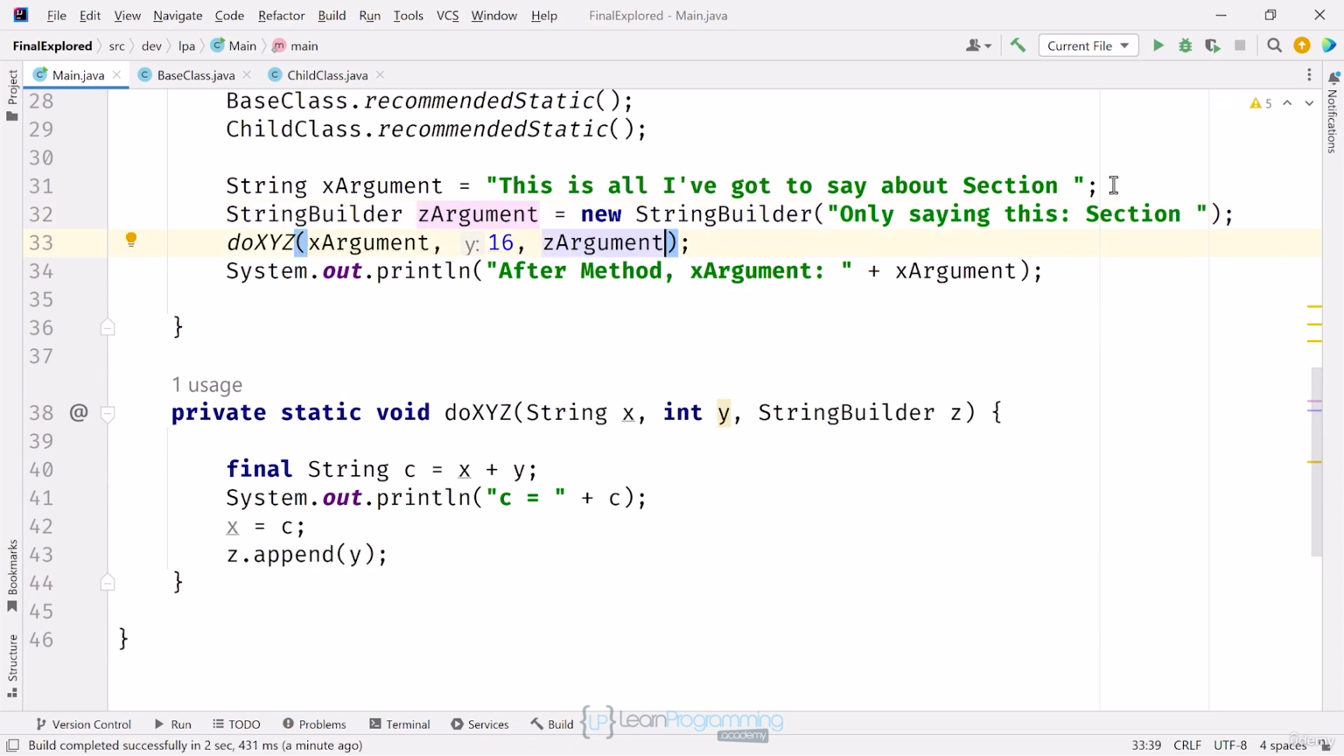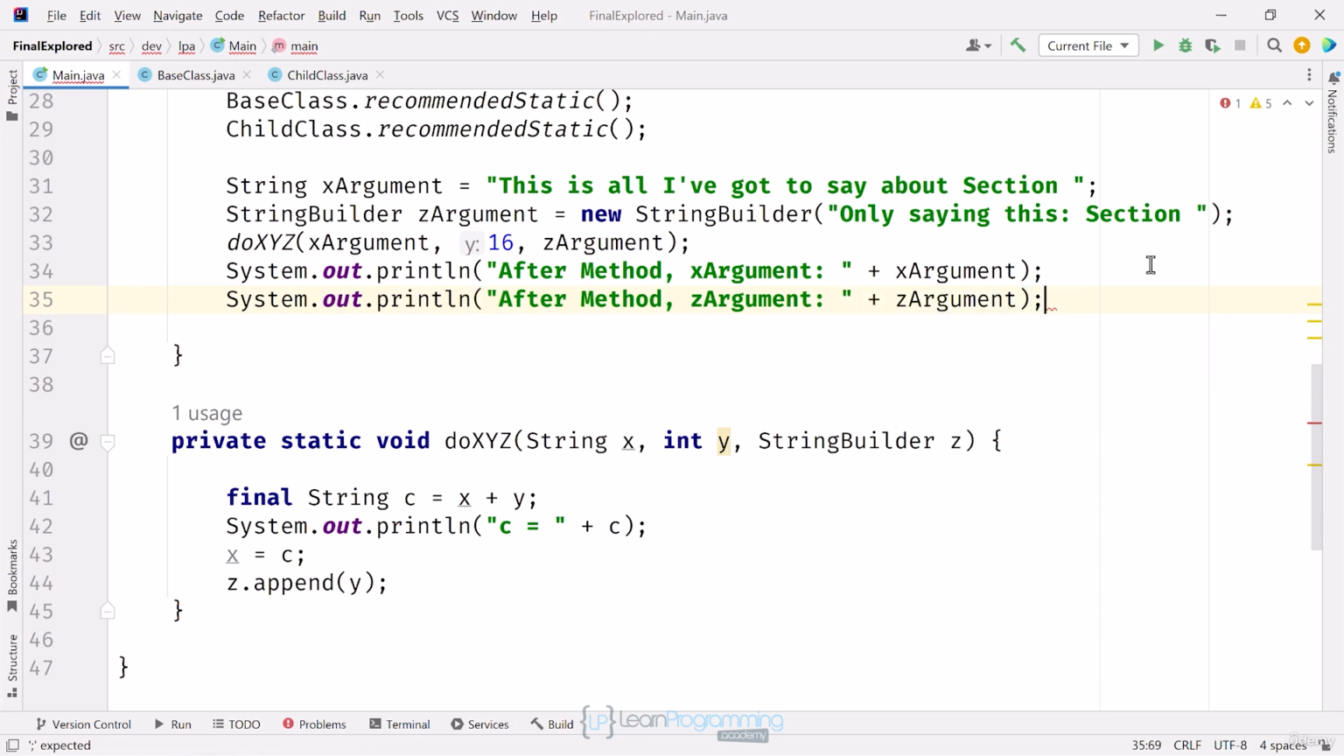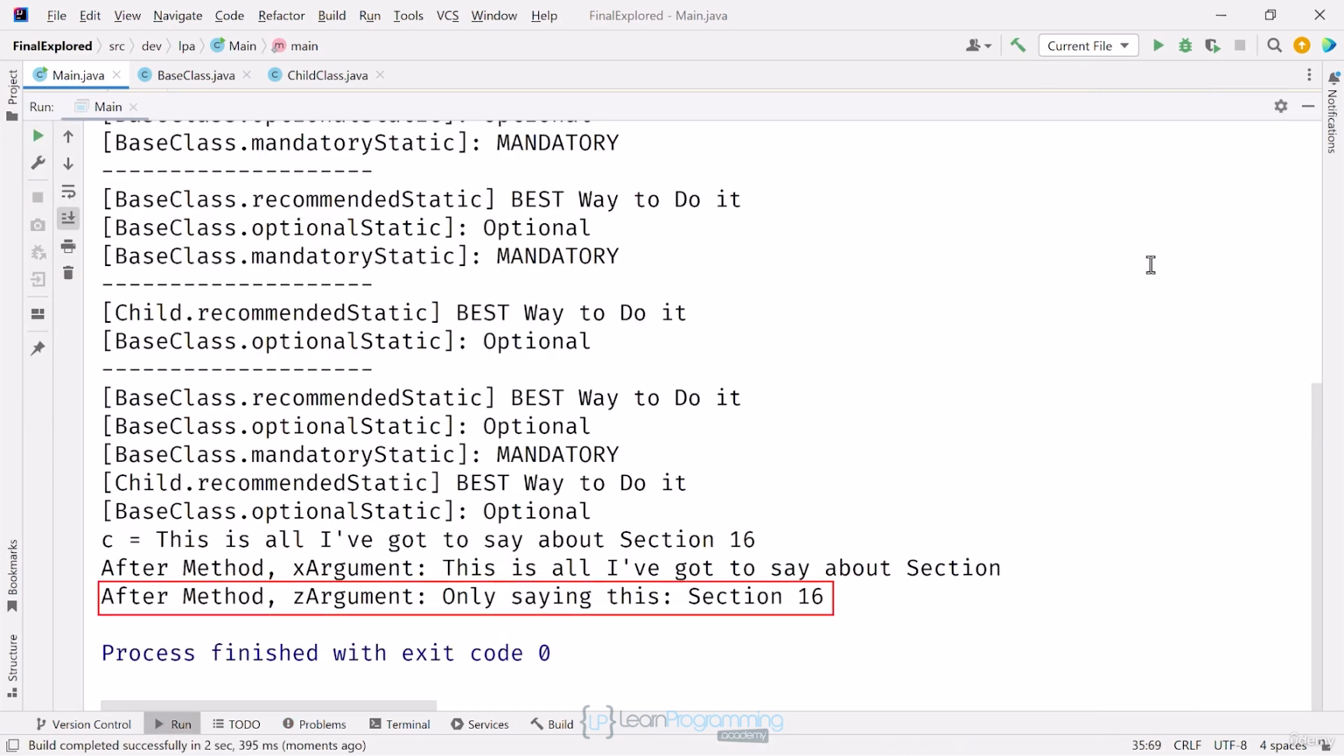I'll pass z argument to my method. I'll then print the value after the method. If I run this now, the output says that after method, z argument says "only saying this, section 16." Before the method it did not include 16. This means the method had a side effect on my string builder variable. After the method finishes execution, my z argument is different.